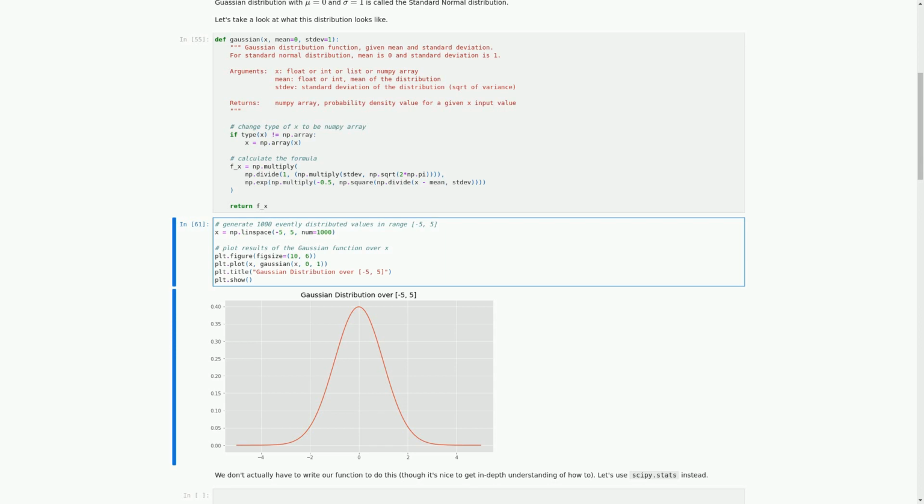This code cell generates a plot of the standard normal distribution over the range of -5 to 5. The plot shows that the probability density values are highest at the mean, 0, and decrease as we move away from the mean in either direction. In the following text, the author is suggesting that instead of writing our own function to calculate the Gaussian distribution, we can use the scipy stats library, which already has a built-in function for it.